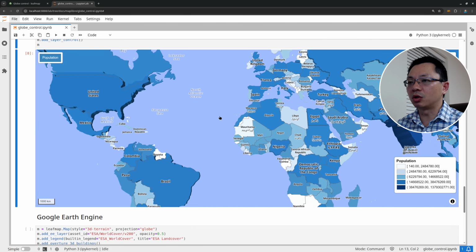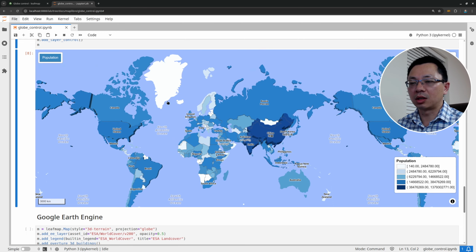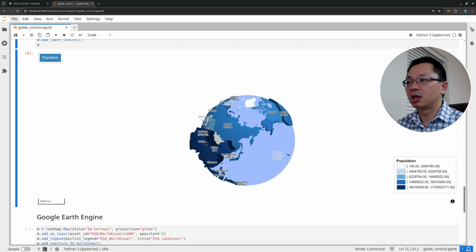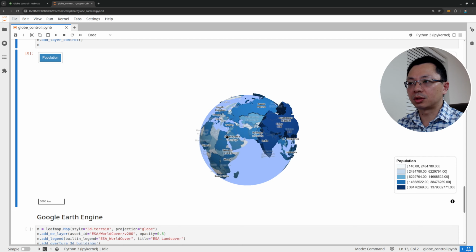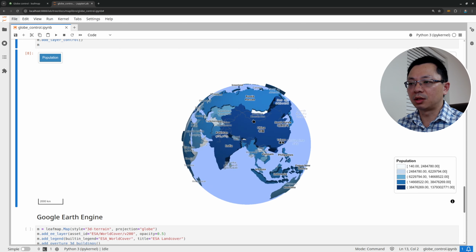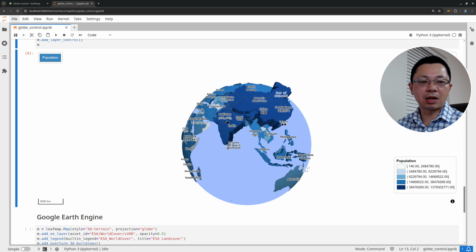We can put it into a web Mercator. You will see countries are very distorted, especially Canada and Russia. So sometimes if you want, you can actually change it to globe projection. In this way, it's less distorted. It looks much more realistic compared to the web Mercator. So this is how we can visualize vector data on top of the 3D globe.